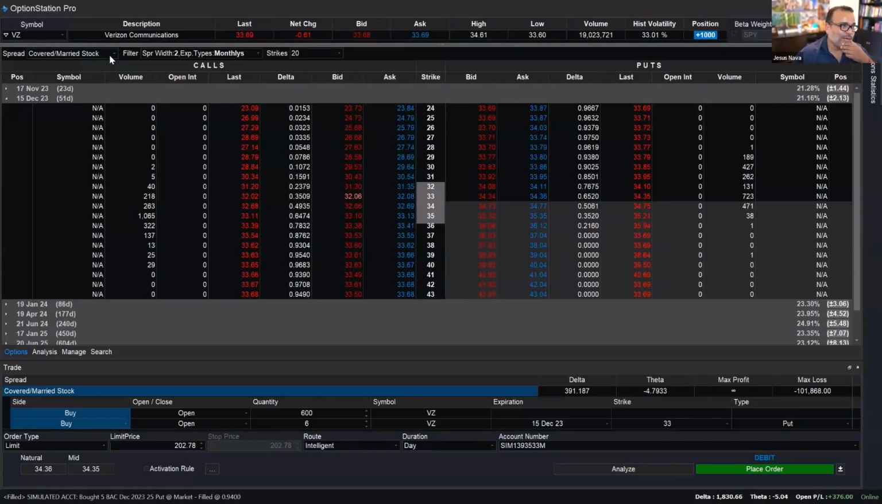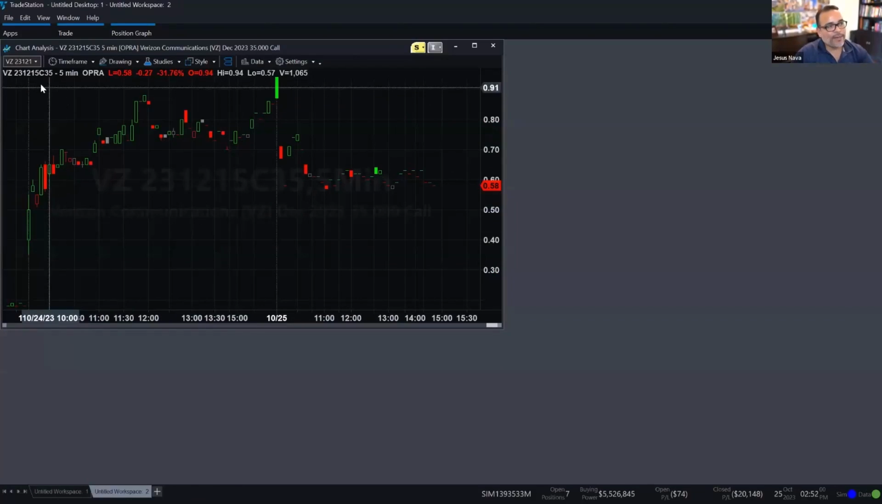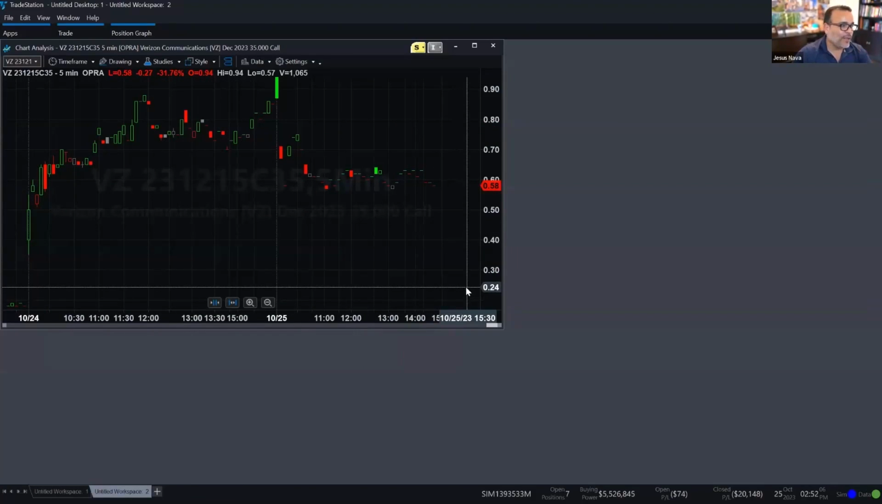but you won't be able to see a chart on the spread. So if I click here and I go to the single, and again, I'm going to go back to the 33. No, it was the 35 that had the most volume. I'm going to click here. And if I go to TradeStation, you see the symbol here on the top left corner is the option symbol, and you see the price and charting.